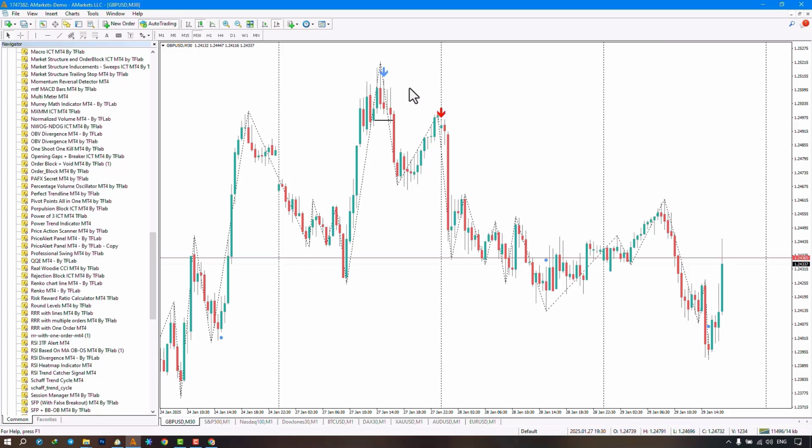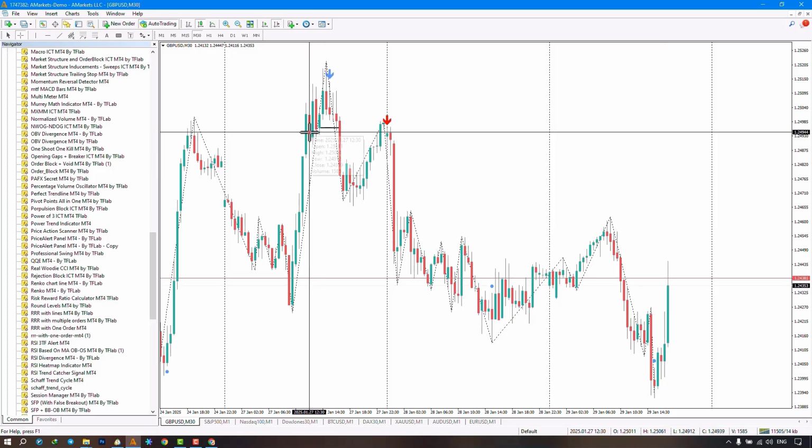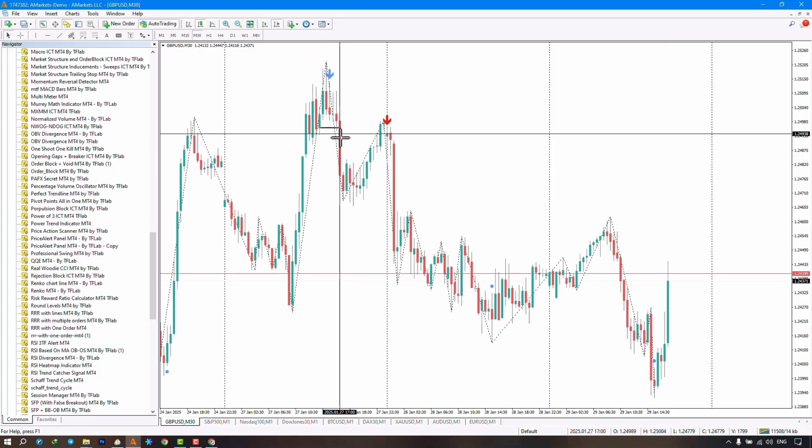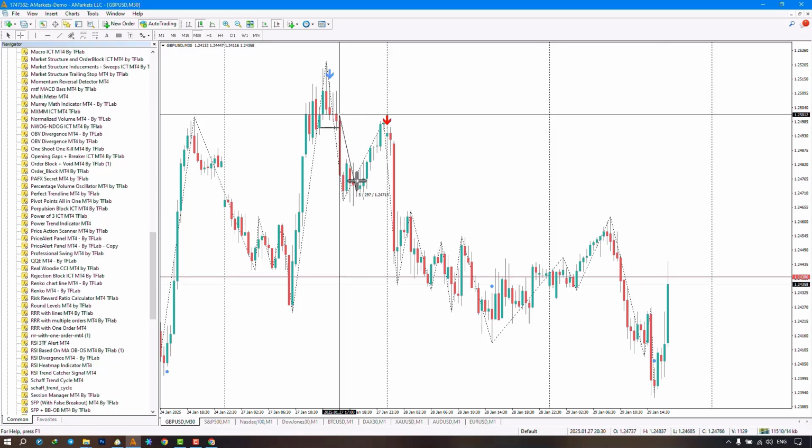In the second stage, we are waiting for CISD, change in state of delivery, which in an upward trend considers the last bearish candle and the last bullish candle. In this section, we identify it by drawing a trend line, and if this trend line is broken, we consider it as CISD, and our third stage is completed.